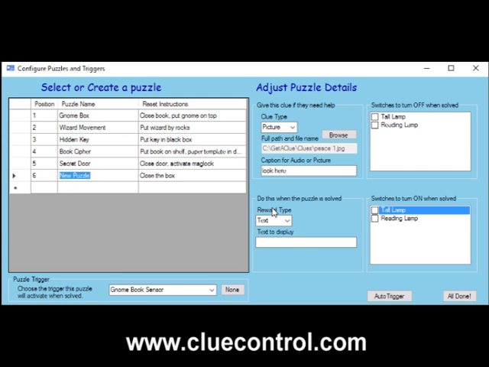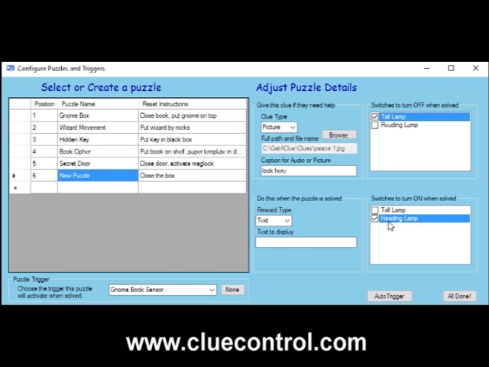In addition to knowing when a puzzle is completed, ClueControl has the ability to control devices. We call the devices switches. Over here you can mark which switches you want ClueControl to turn off or turn on when the puzzle gets solved. A quick note here, if you try to turn the same puzzle off and on, you'll see it shows you that there's a problem. And if you unclick either box, then it'll leave the other one marked for you.